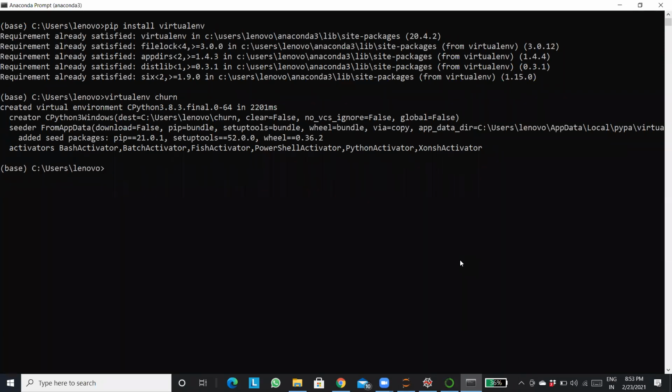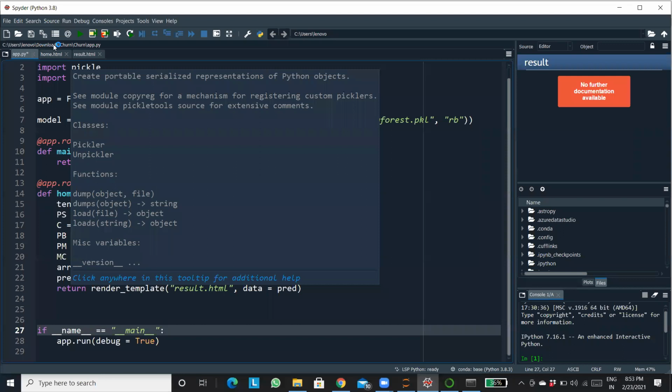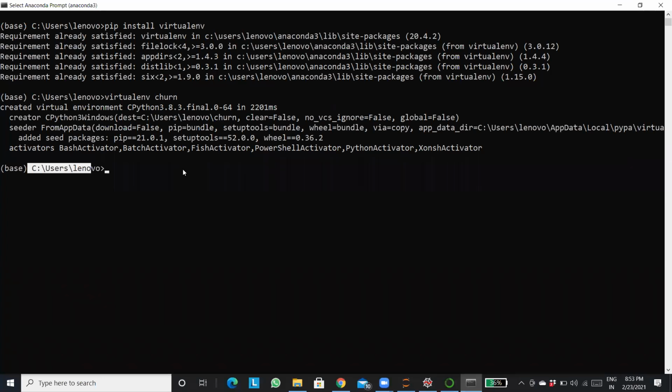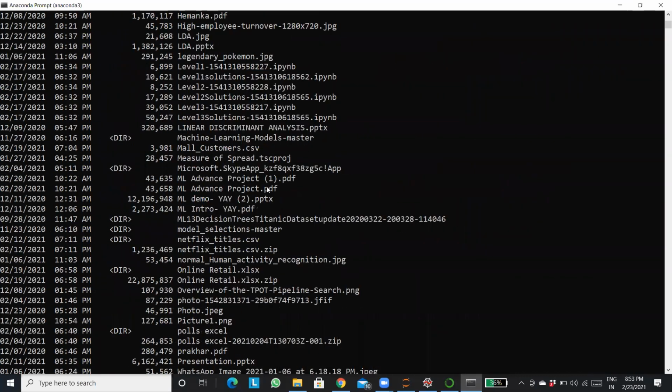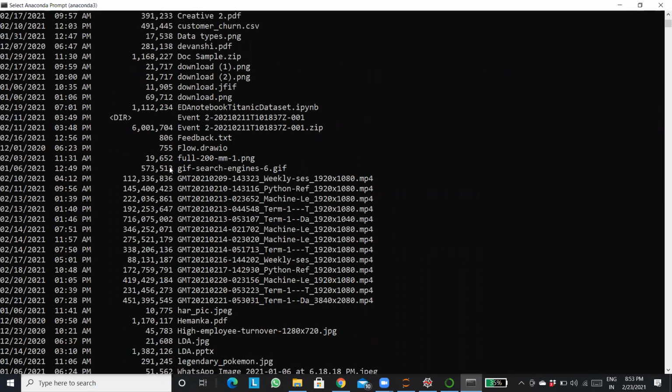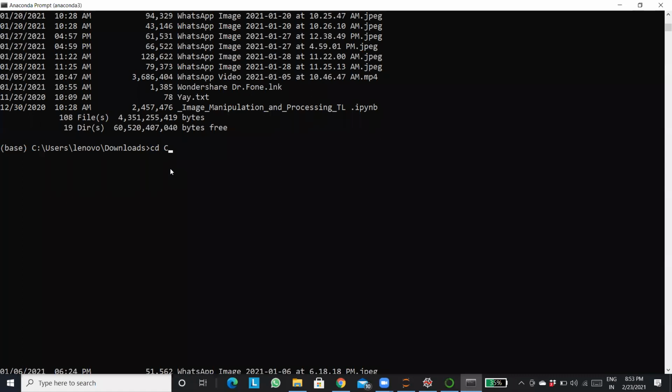Now, first of all, tell me, is this particular directory correct? In my case, the directory should be C drive, users, Lenovo, then downloads, right? So for that, what is going to be my command here? I'll have to do cd downloads, correct? Now it's in my downloads folder. Here I'll have to see my directory, and I have lots and lots of files. From there, I'll have to select this particular file, churn. I'll have to again do cd churn, correct? Cd churn done.